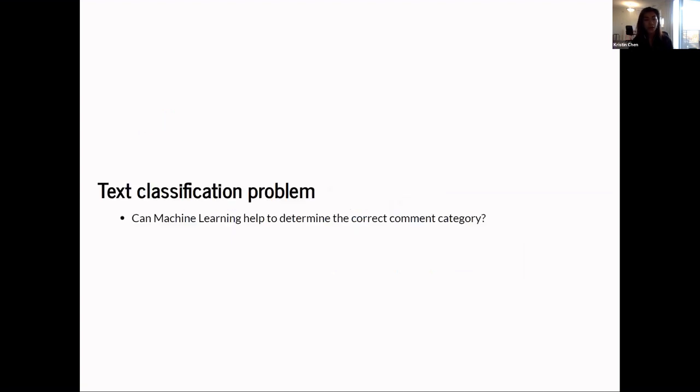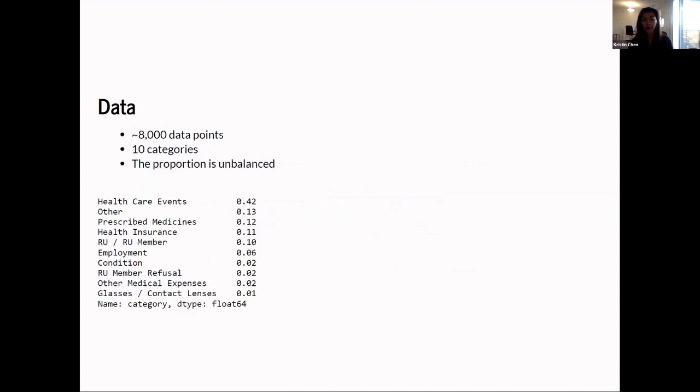Next slide. So the service operation team would like to know whether machine learning can help to determine the correct comment categories in a more efficient way. So it's a typical text classification problem. The data we have is about 8,000 points. The comments are classified into 10 categories.